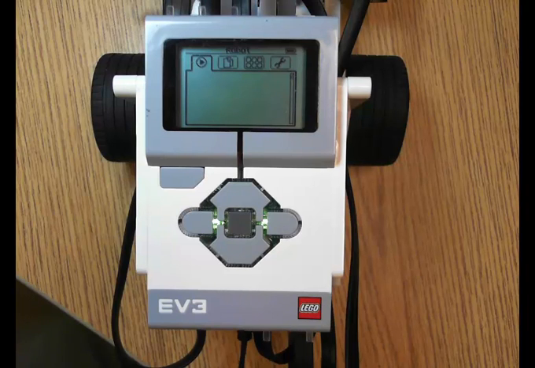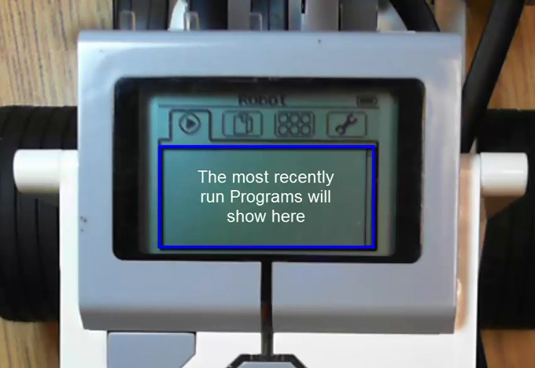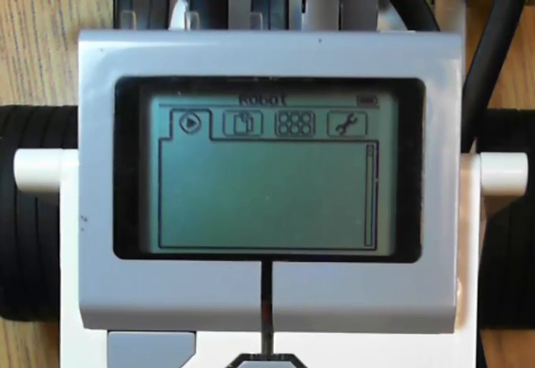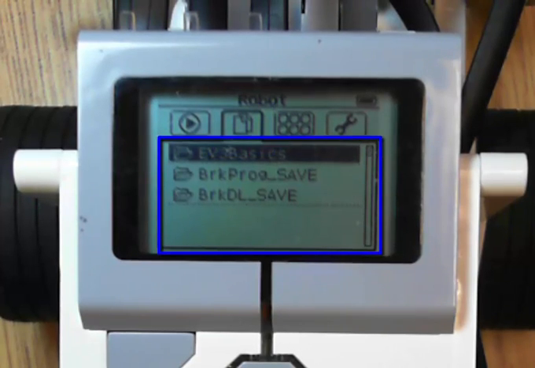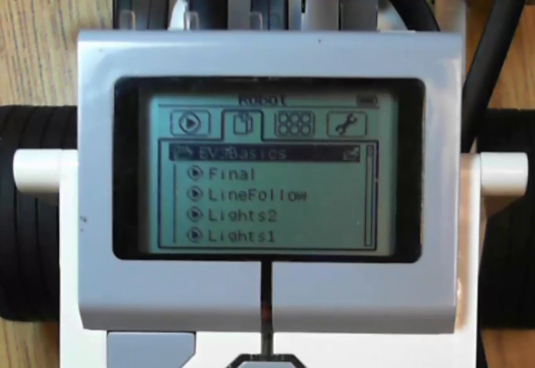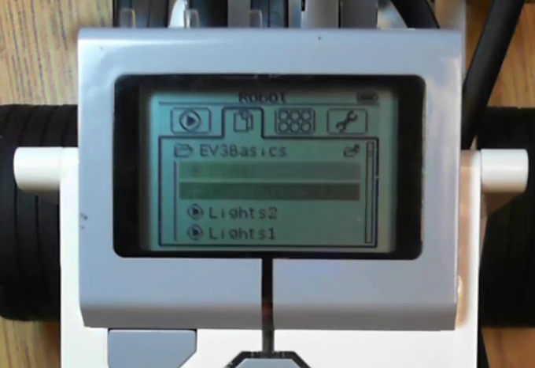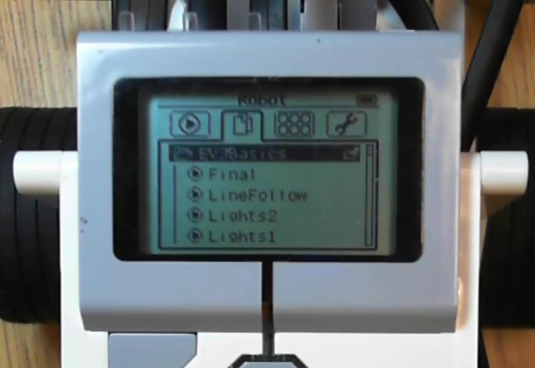So when the brick has finished booting up, the first thing you see in the display area is the Run Recent tab. Basically, that's a list of any programs you may have run recently. Right now, it's empty because we haven't run any. But if you navigate right by pressing the right button, you get into the File Navigation tab. There you see projects that have been downloaded to the brick. And if you click the center button, you'll see the programs which are available to be run underneath that project.